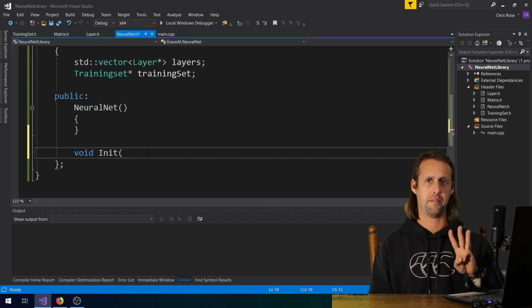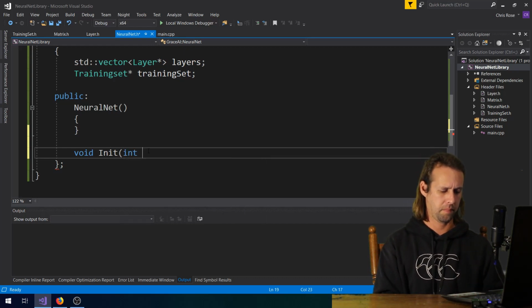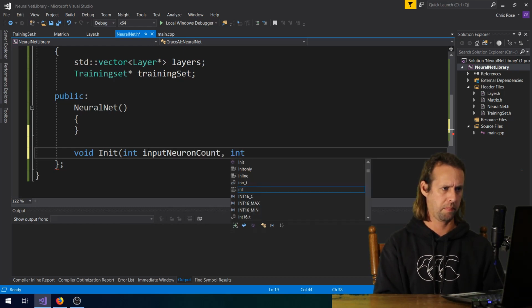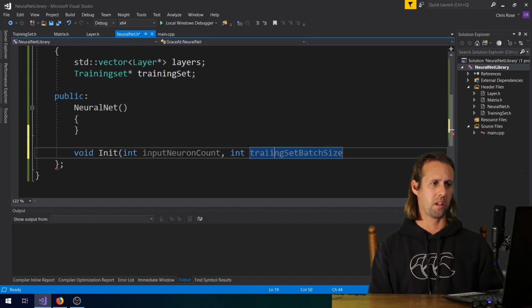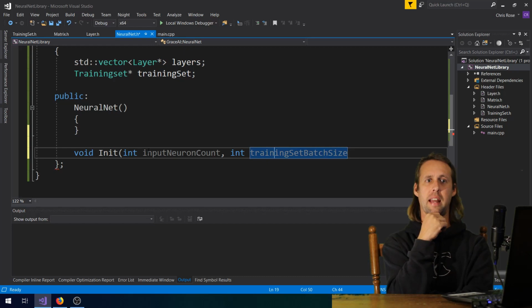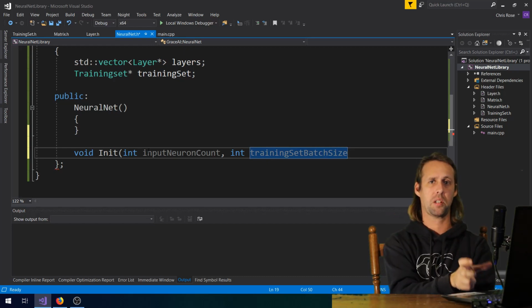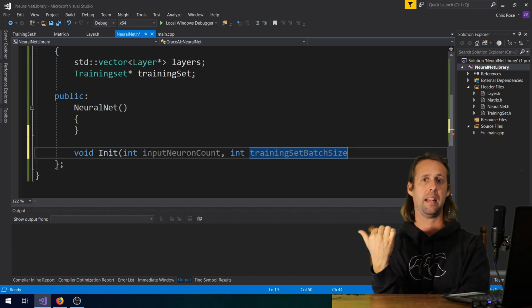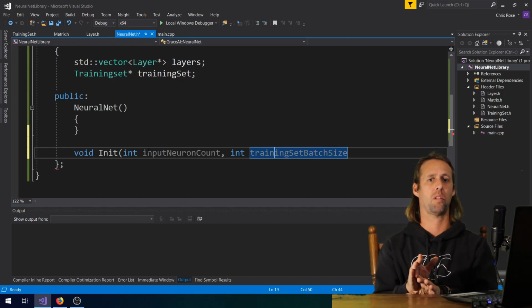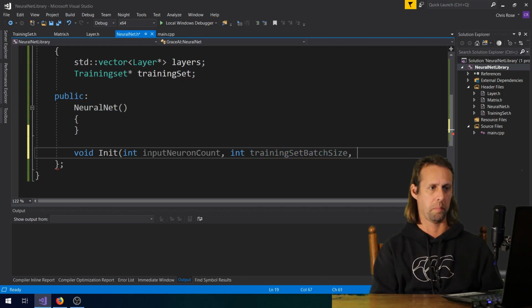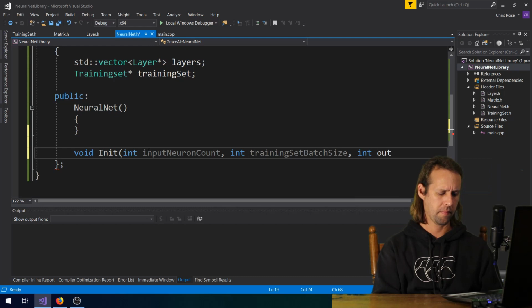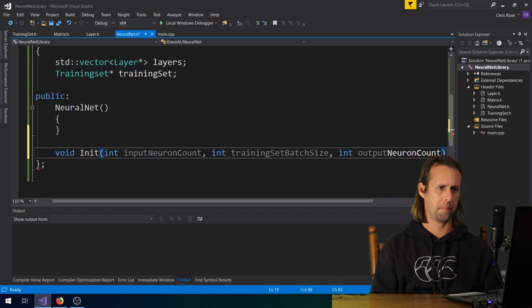Okay, so I like to set up a neural net with three values. Int, well, this would be the input neuron count. So the training set batch size: when we load in a training set of, say, 1,000 examples and push this through the neural net whilst we're training, we'll often like to batch that into smaller amounts, say 10 samples at once or something like that. So the training set batch size will be that value, and the output layer, whoops, the output neuron count.